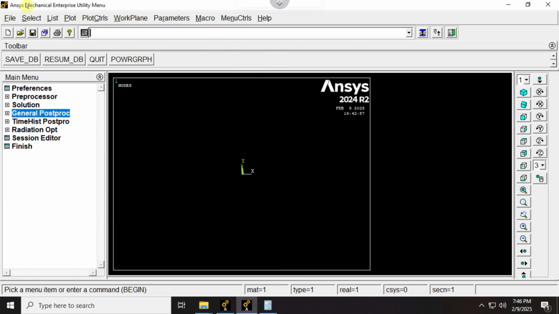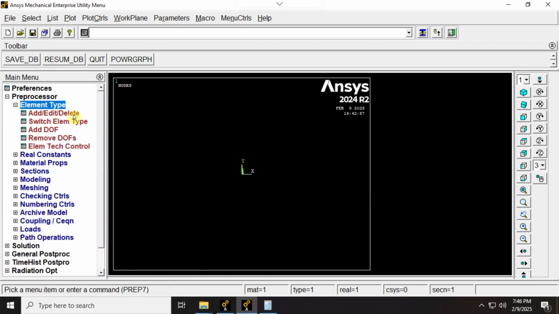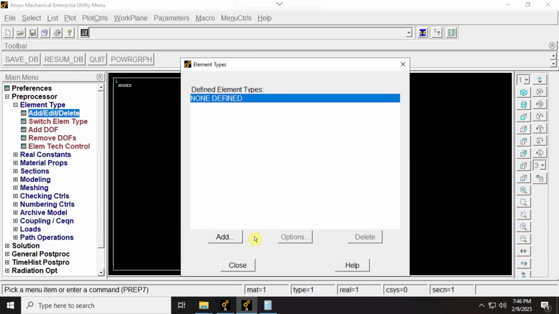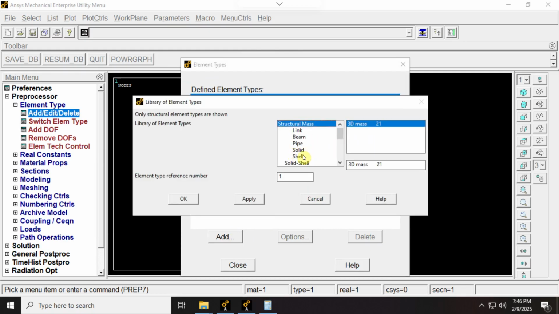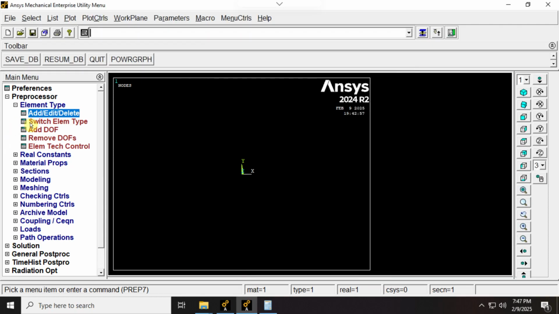Preferences, you're going to choose structural analysis. Element type, I'm going to use a shell element. It's a 2D element. We're going to need to apply a thickness layer. So I'm going to use the 4-node 181 element. There is an 8-node option too, but I'm going to use this one. As I said, to give the thickness, we're going to do that later to make it 3D. Shell element is a 2D element.